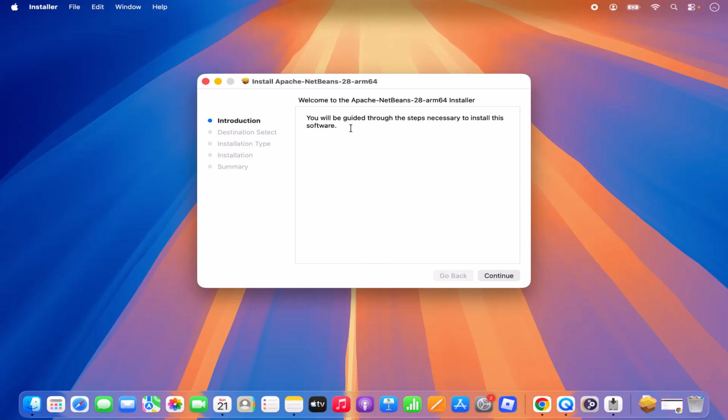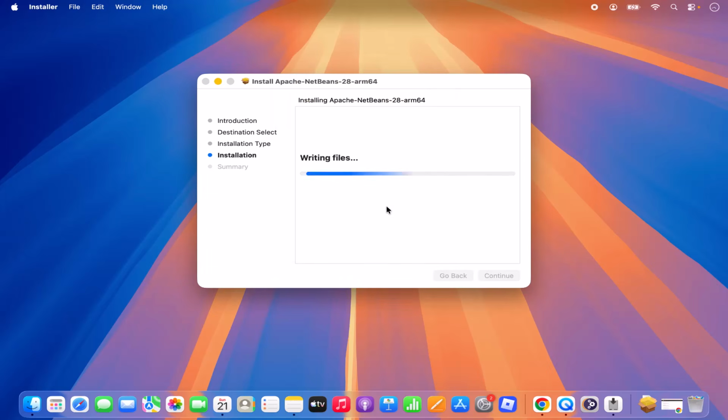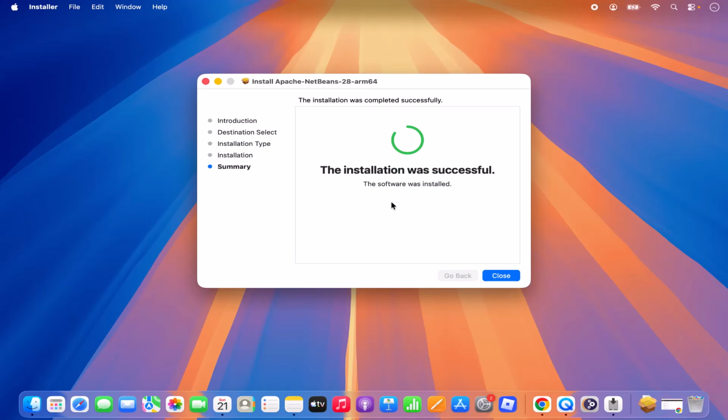So the first window here is for the information. Just click on continue here. And then it says this installation is going to take this much amount of space on your computer. So make sure you have this much amount of space and then click on install. At this point, you need to give the MacBook's password, which you use to log into your Mac operating system, and then click on install software, which is going to start the installation process of NetBeans, which will be finished in a few seconds. So just wait for that.